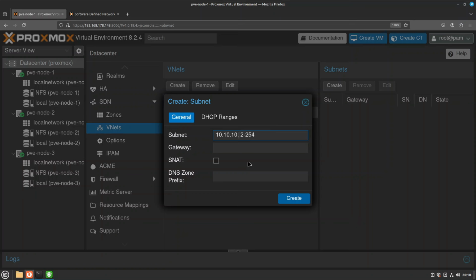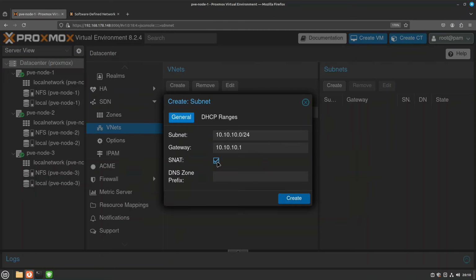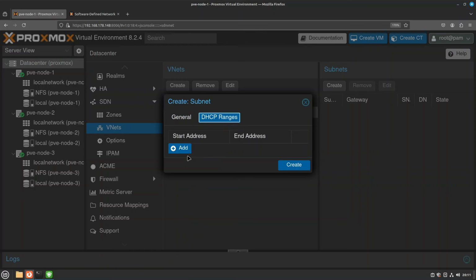So I'm just going to click like this. This means it's going to be between 2 and 254. The gateway is going to be the same IP address, but ending with 1. And you need to select SNAT if you want the zone of this virtual network to communicate to the internet. Otherwise, if you leave that off, you can't, let's say, ping Google or update packages. It's going to be like there is no internet connection at all. DNS zone prefix, I leave empty as default. Next, I can specify the range of IP addresses.